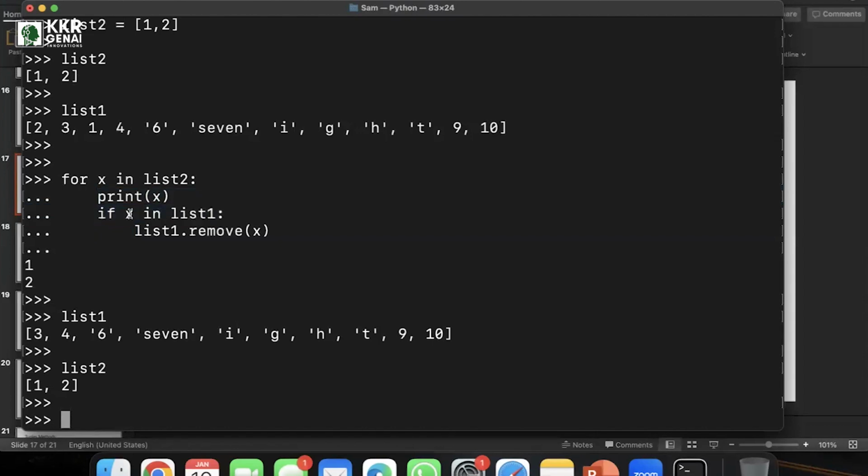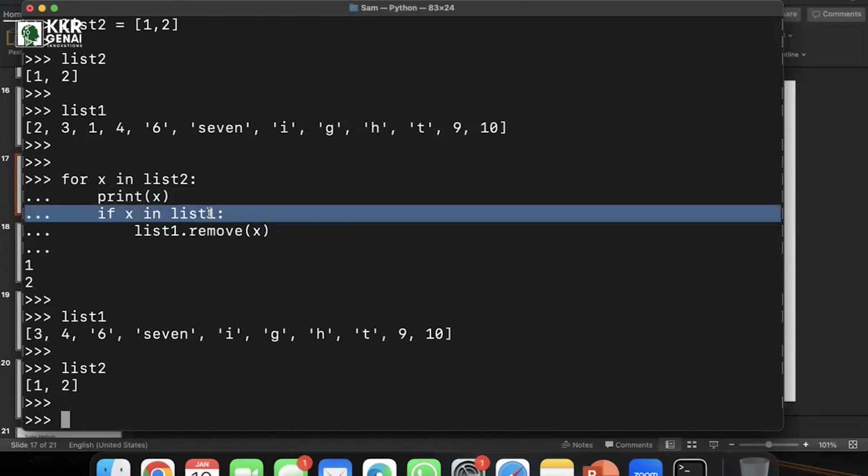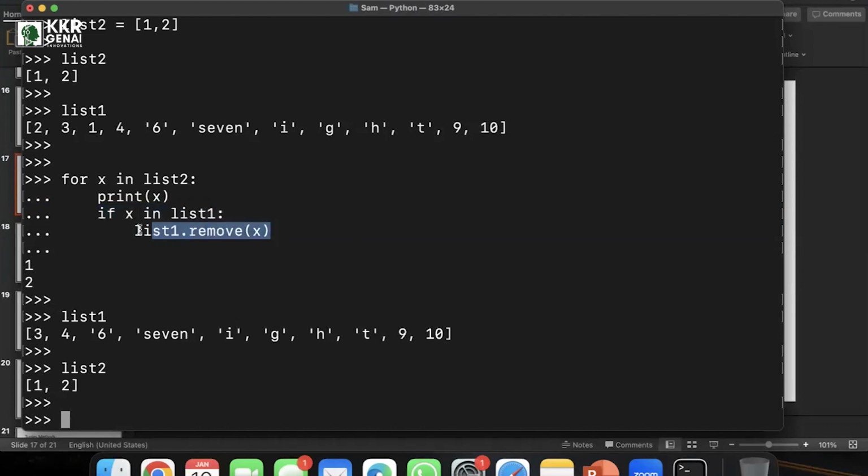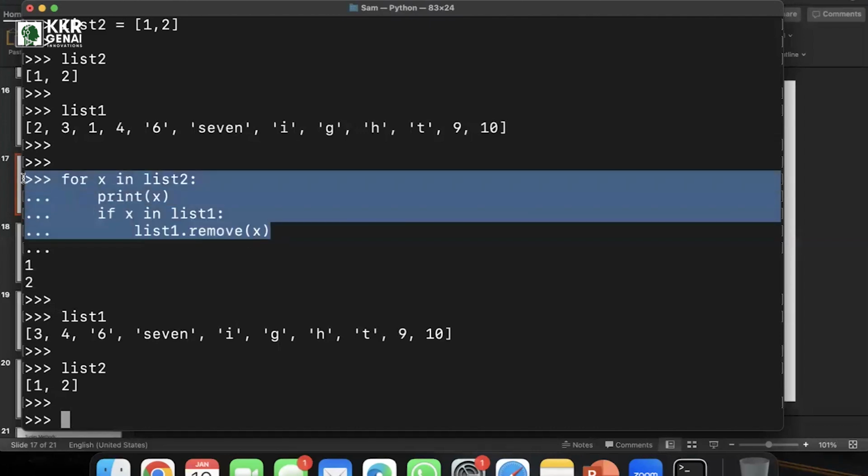Meaning, if the value doesn't exist in list 1, it's not going to go in here, so it's not going to execute this part. It always executes in a smoother way. It's not going to error out anytime. So that is one way. The other way we will try later is to do it in exception handling.